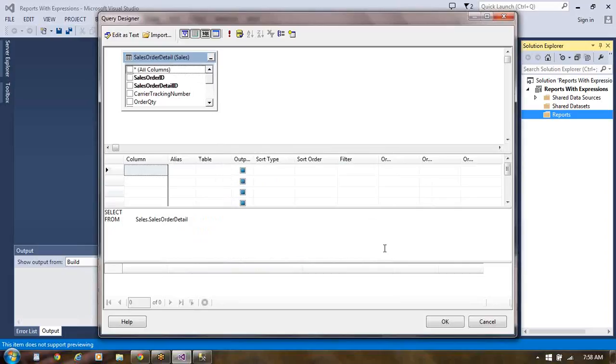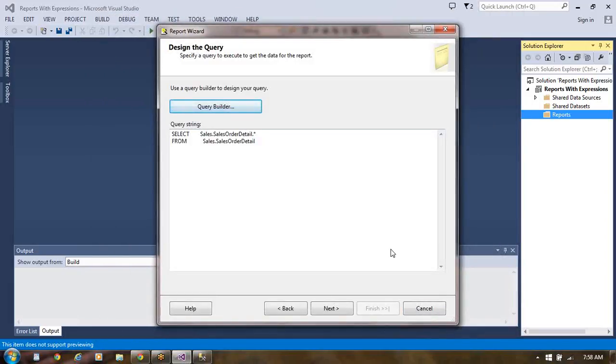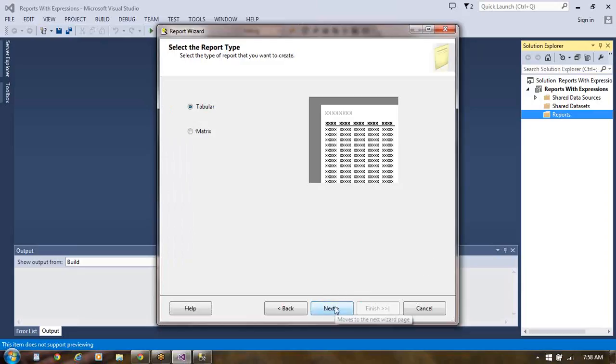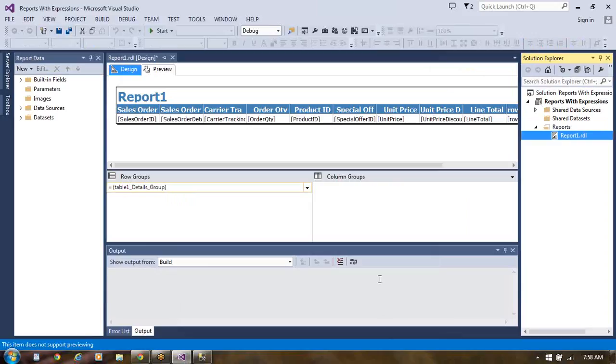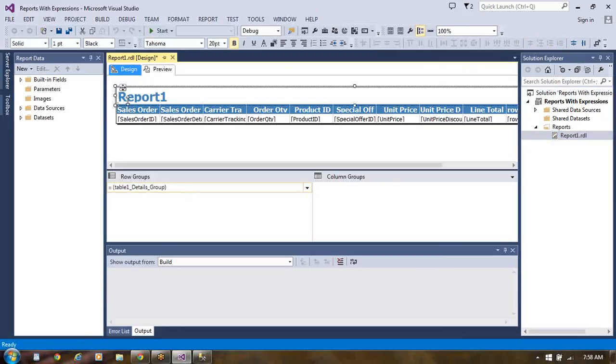Now from this, we are taking almost all the columns. So we take all columns from this. SalesOrderDetail dot star from, we are taking all the columns in this. Now click on OK here. Then next, after that next, then we finish this. We're going to finish this report 1. So whatever is taken in this particular report, let us delete. Using the toolbox, the pointer, select this here, and let me delete this.